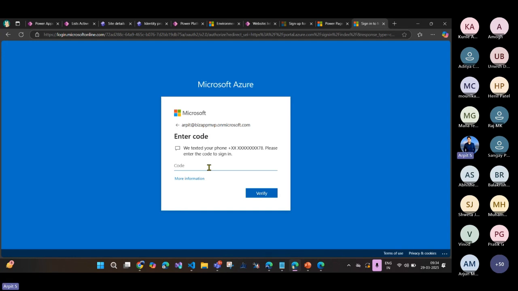I'm just waiting for the code so that I can log in. I'll just wait for a few more seconds. So it's 275505.